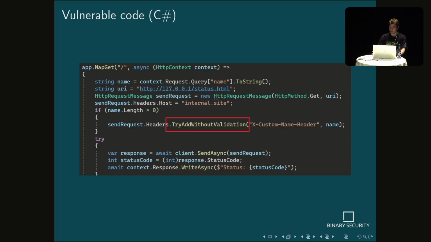And in a completely shocking turn of events, try_add_without_validation does not do validation. That's not entirely true. It actually validates the name properly. It's just the second parameter here. It's like, yeah, give me any control characters you want. I'll just kindly append it to my request. I might end up making multiple requests. I don't care. I'll just ship it out for you. That's all right.